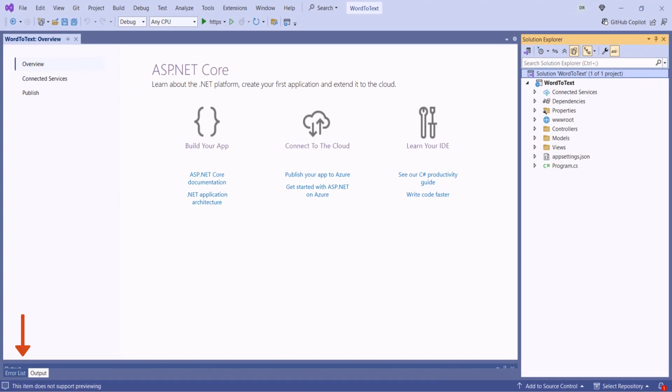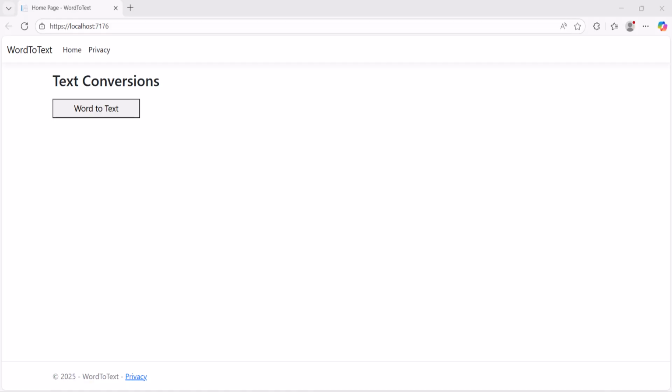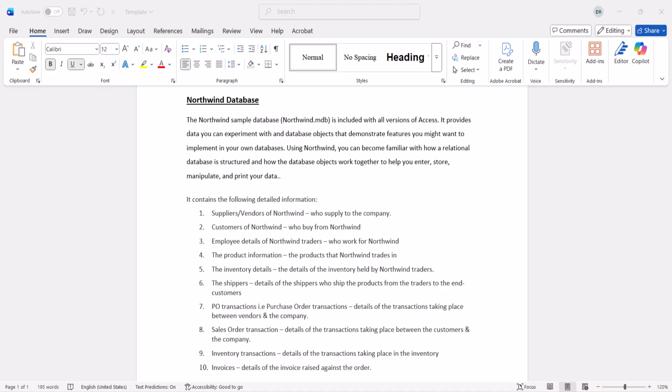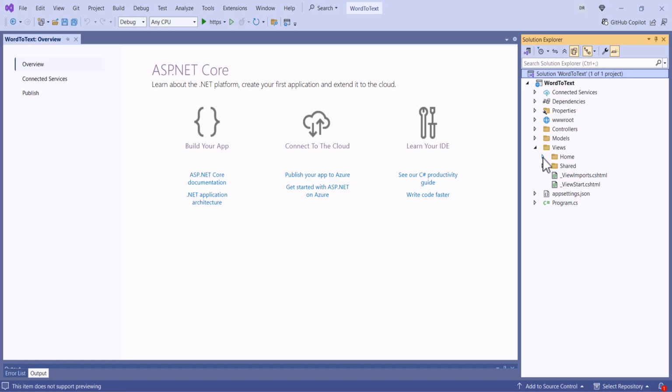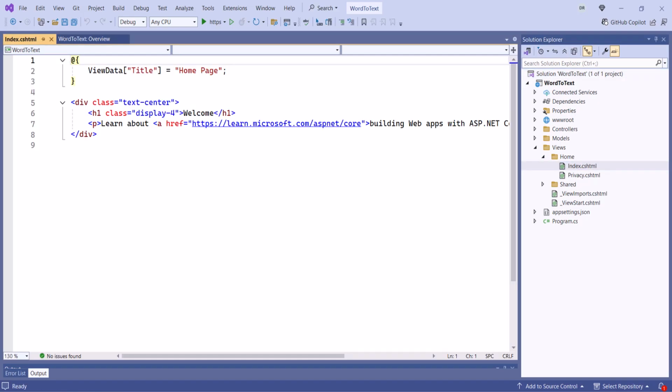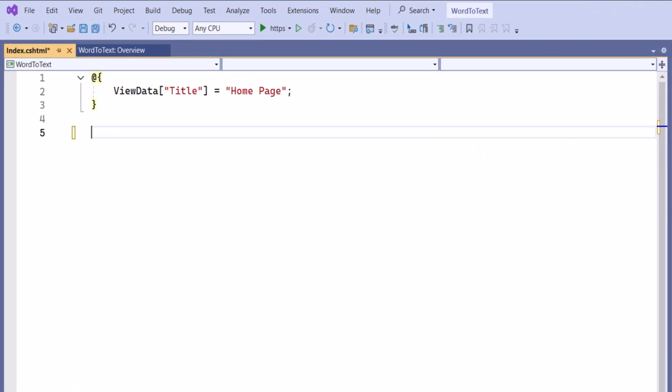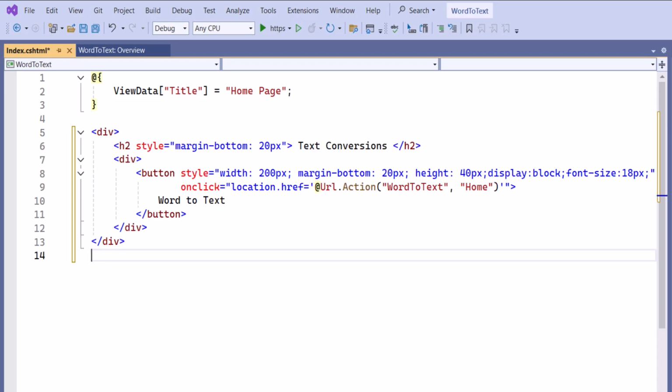Now, let me show you how to convert a Word document to a text file by clicking this button. I am going to convert this document. I open the index.cshtml file, remove the existing code, and add a button for conversion.